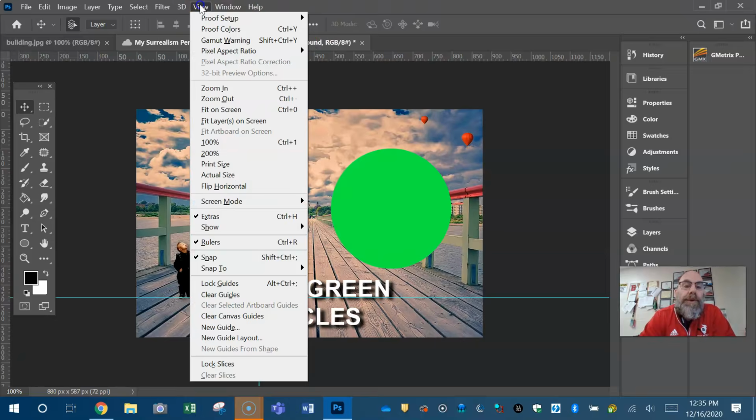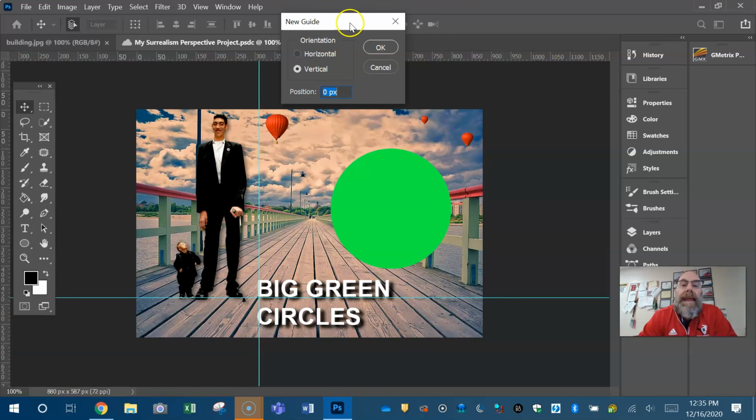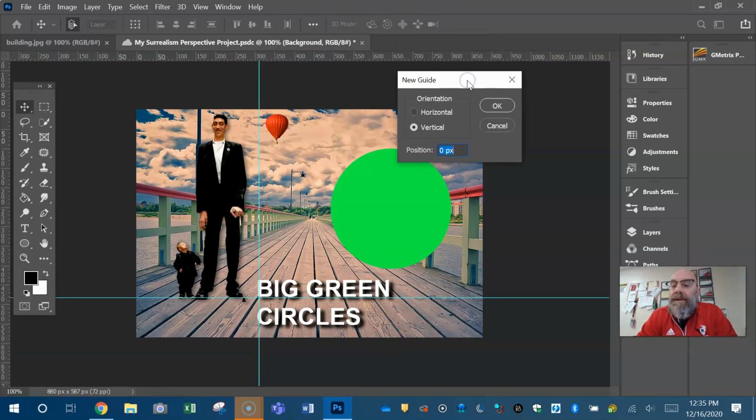If that's the case, if it's a very specific spot, you don't drag. You go up to view. Why view? Because you view or look at a guide, right? We want to go to new guide. And you can't do them both in the same box. You got to do one and then the other.